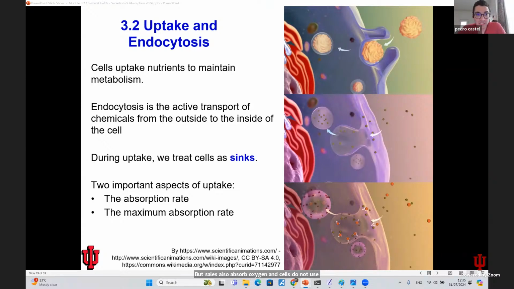When we talk about uptake, we have to consider two things: the absorption rate and the maximum absorption rate. So for example, let's say a bacteria absorbs about 10% of the glucose around it. Okay, that's fair, 10% of the sugar around it. But if you put that bacteria inside a pot full of sugar, it's not going to absorb 10% of all that sugar. There is a limit. There is a saturation value for the endocytosis rate.